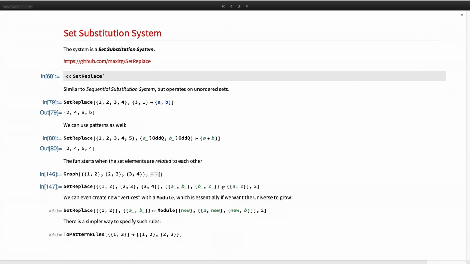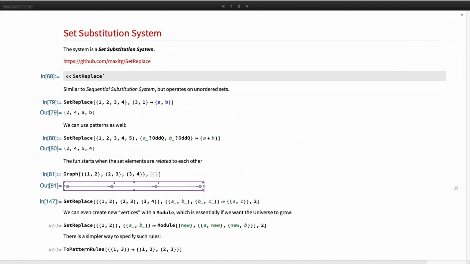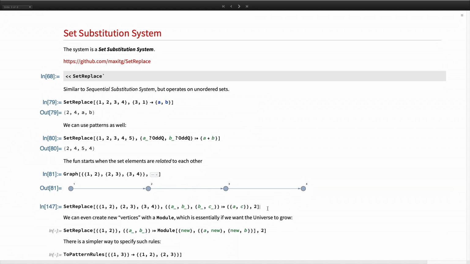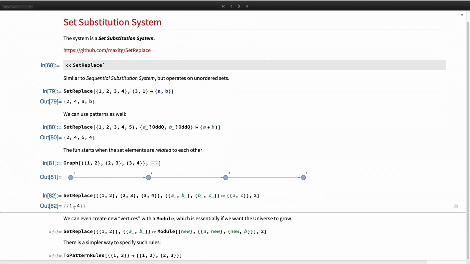And the interesting things start happening when the elements of the set have some relationship between them. A simple case would be, suppose each element of the set is a pair of numbers, which makes it a graph, a directed graph in particular. And we can take a path graph, for example, and then we can specify rules that will take 2 adjacent edges and replace them with a single edge. And after 2 steps, we just get {1, 4} from this path graph.